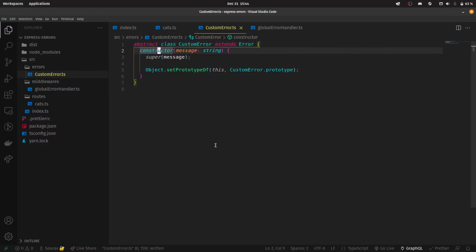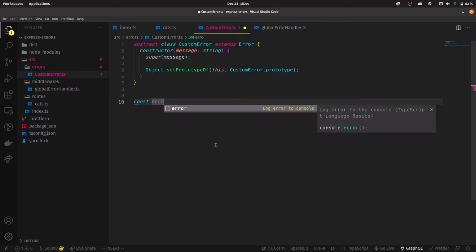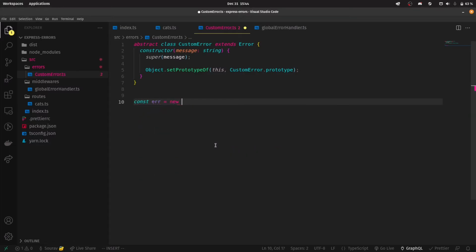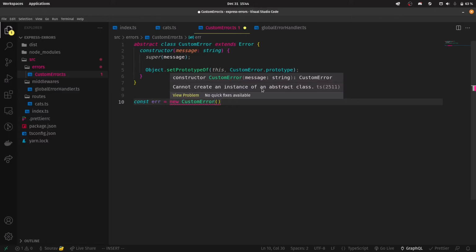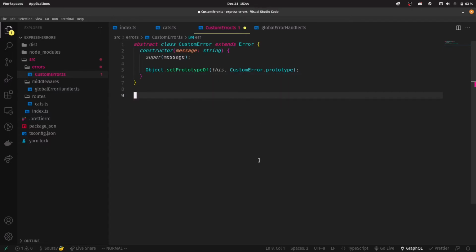Because abstract, just in case you don't know, the core idea is that we simply can do this. I'm going to say const error is equal to new CustomError. That's going to throw us an error right now. Why? Because if you read it, it says cannot create an instance of an abstract class. That's what an abstract class is. Now, if you are asking what's the difference between an interface and an abstract class, well, it's just a class and that's just an interface, nothing else.